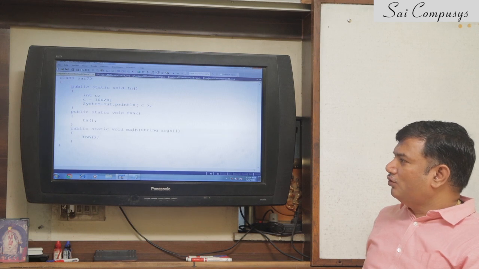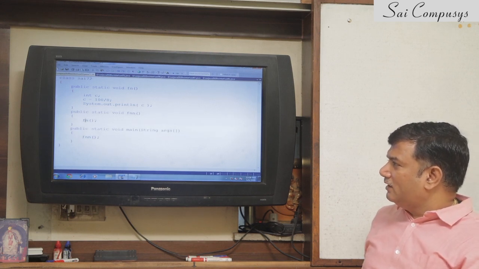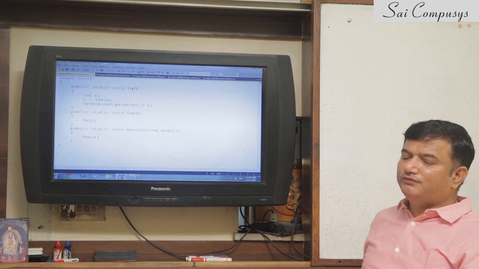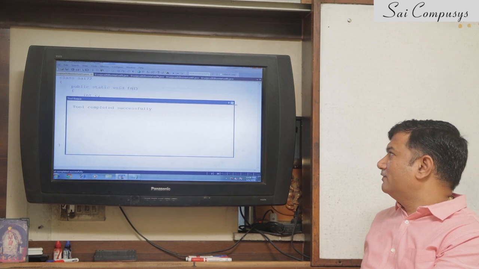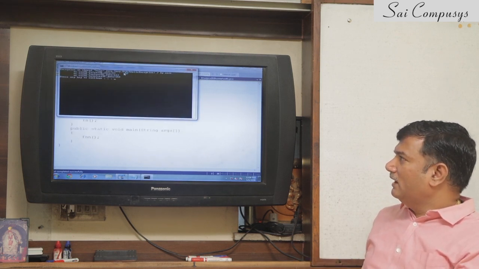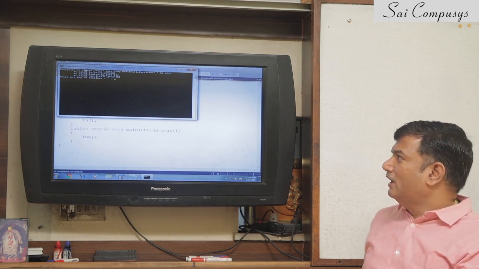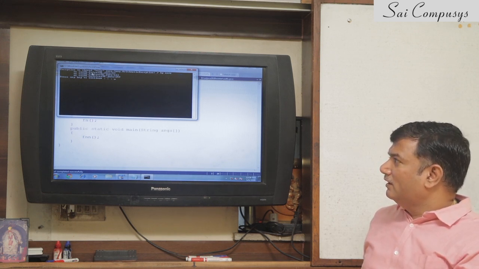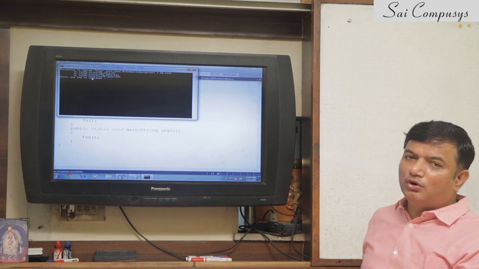See, main calls fnn, fnn calls fn, and the error occurs in the function called as fn. Again, let me show you how execution takes place, how processing takes place. Error is the same, arithmetic exception where the division took place by 0, but the error occurred in fn, which was called from fnn, which was again called from main.